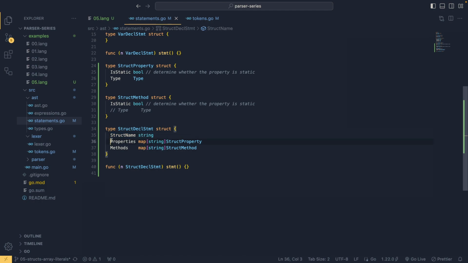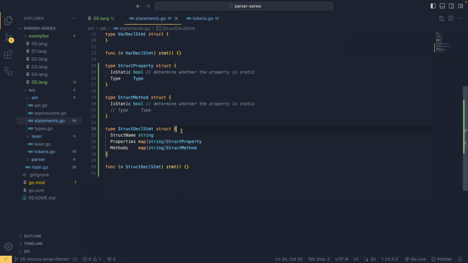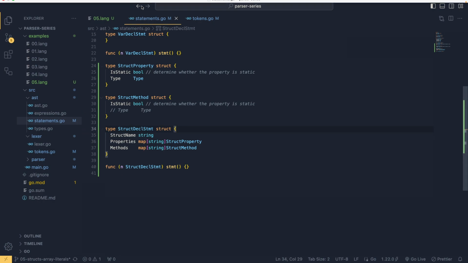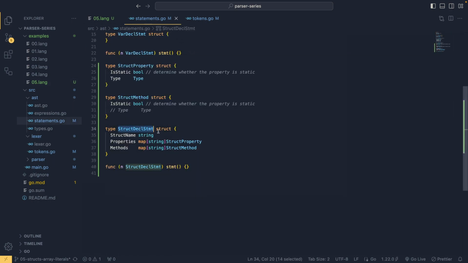It's going to have the struct name, properties, methods, and again, maybe you want to have a public keyword or something like this, where this specifies that this is available outside of the module. To do that, you are going to need to have a public bool, right? Which for now, I'm not going to deal with. That's something up to you if you want to do that. But yeah, for now, let's get this parsed, right? So we have our type like so.